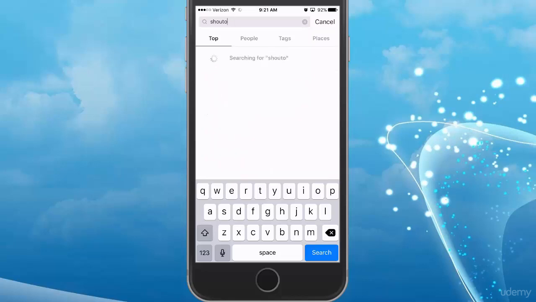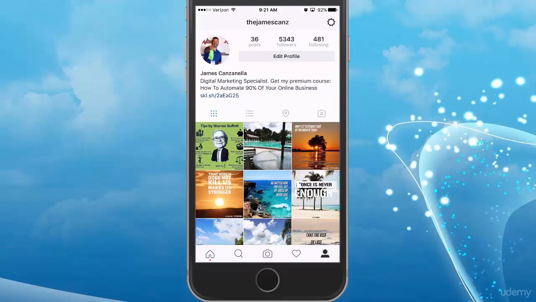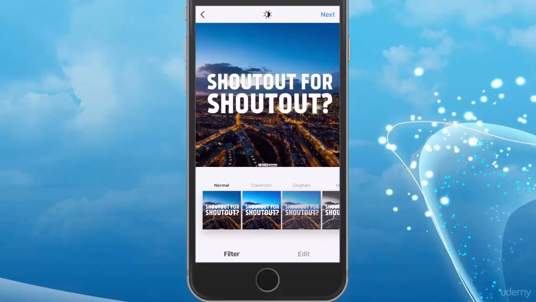So for example, what I'm gonna do is upload that picture that I originally created, and then we'll go from there. Okay, so this is the picture. Let's say I want to see if anyone wants to do a shout out for shout out. This way, I don't recommend as much because I feel it's not going to be as targeted, but hey, we're going to do it anyway just in case you want to.